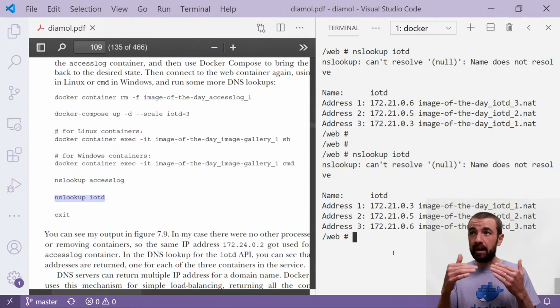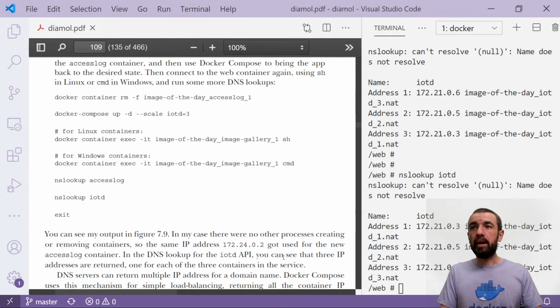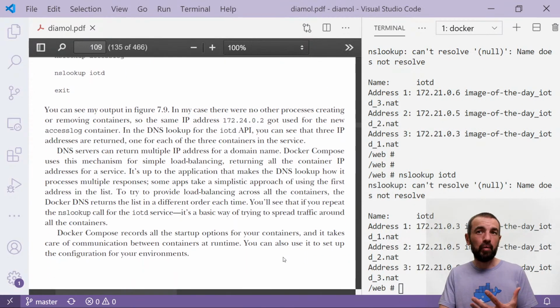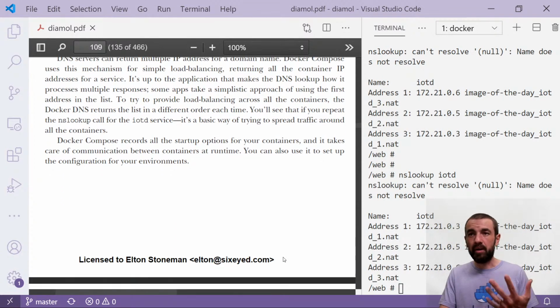So I get them in a different order, but I get all of them back. So depending on whether the client understands that or not, I would get either effective load balancing that the client can see, or I would get kind of a good enough load balancing for whatever environment I'm running in. Okay, cool. So DNS is the kind of core of how containers talk to each other. They just get an IP address and off they go.